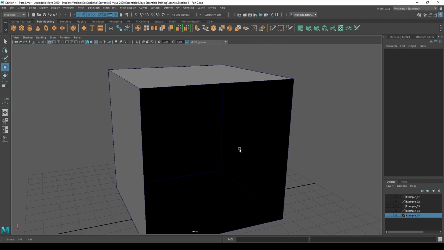If I had, by accident, modeled my entire object and the faces are black like this, my model will not render because Maya sees it as the object being inside out.